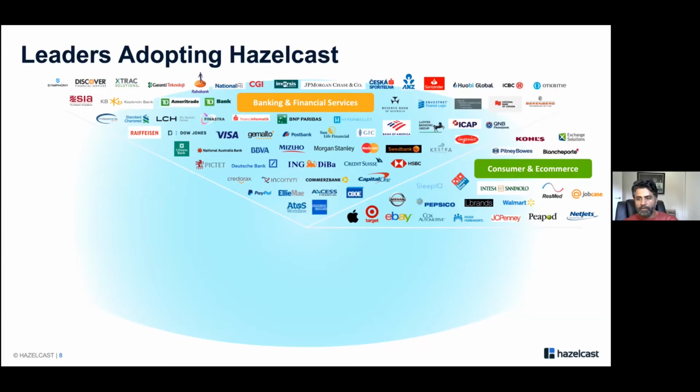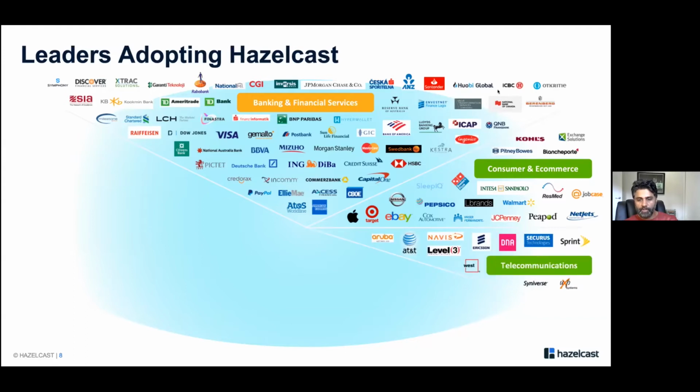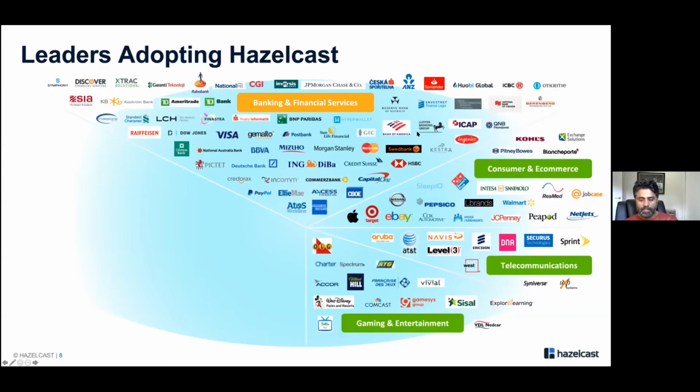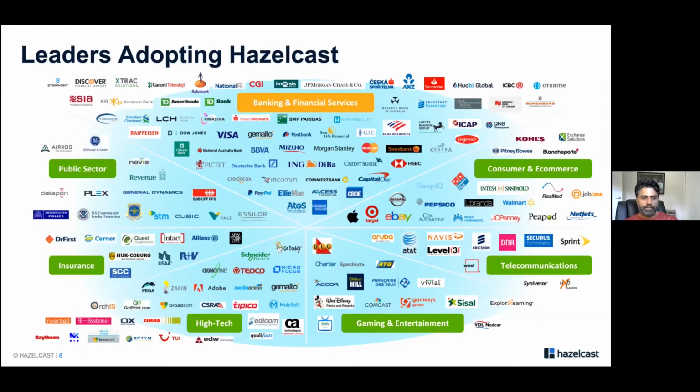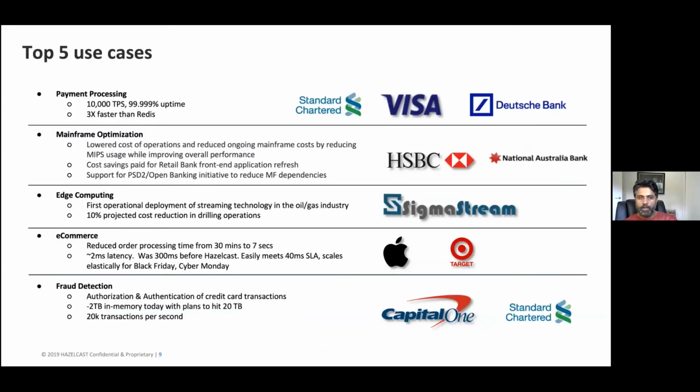And then we have a large presence in retail, in consumer and e-commerce. As you can see, Apple and Target, some of our key customers, significant names. Good presence in telcos, AT&T, Ericsson, and so on. And then gaming, high tech, insurance and public sectors. So all these guys use Hazelcast. Here are some of the top use cases from some of the prominent names that I picked from that list.